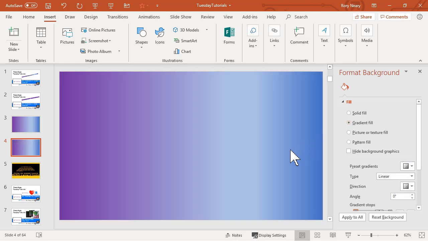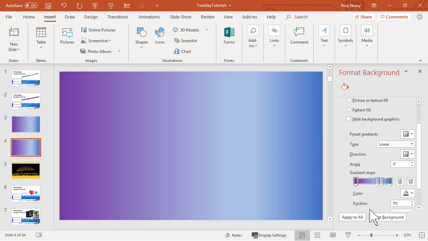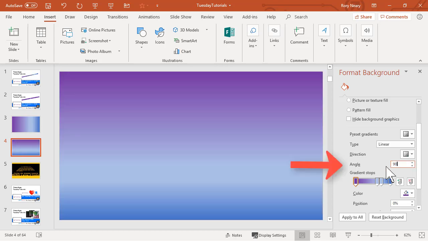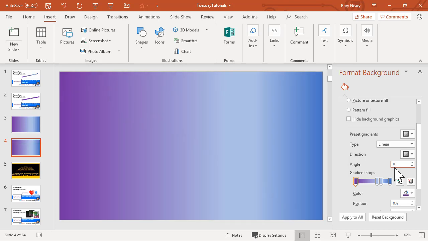I'm going to gradient fill. Well, it's done it already, and I wanted to actually demonstrate this. Normally, when it comes in as a gradient, you'll see on the right-hand side that it's 90 degrees. So essentially, the gradient goes from top to bottom. But what we want to do on this occasion is make sure it's 0 degrees, and that means that the gradient will go left to right.